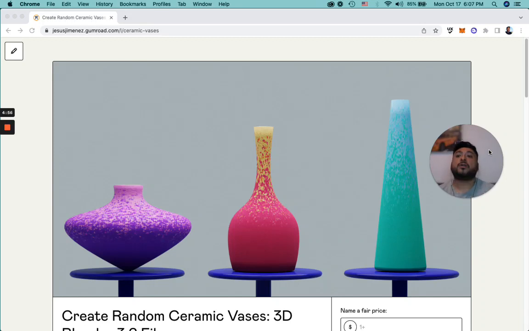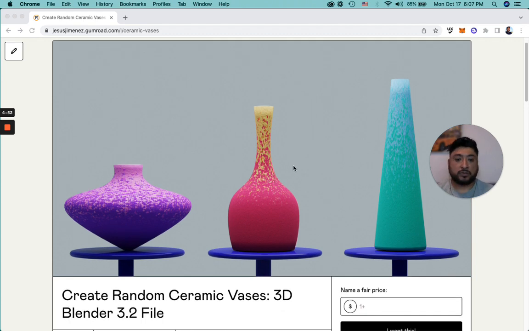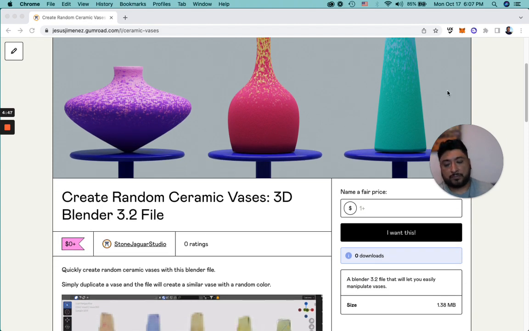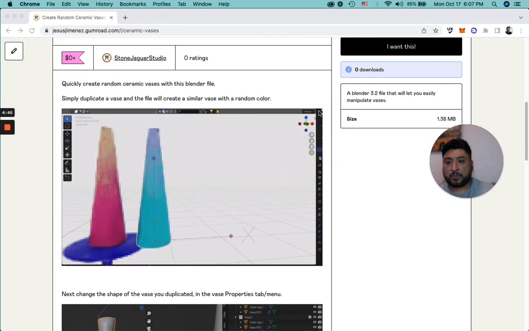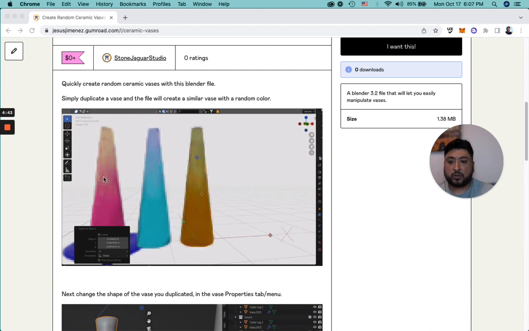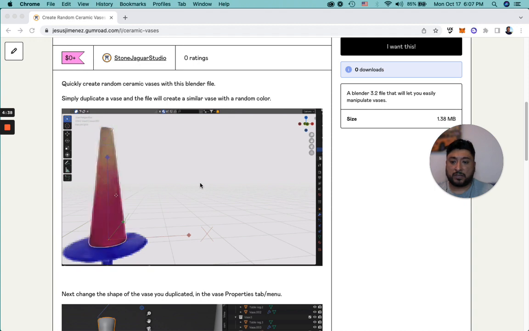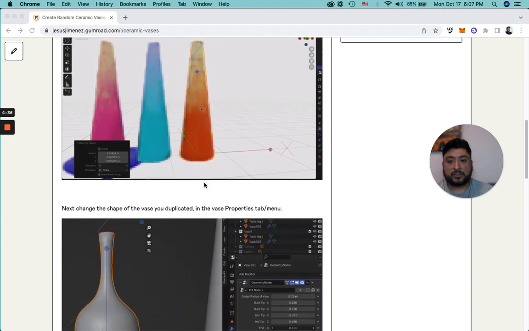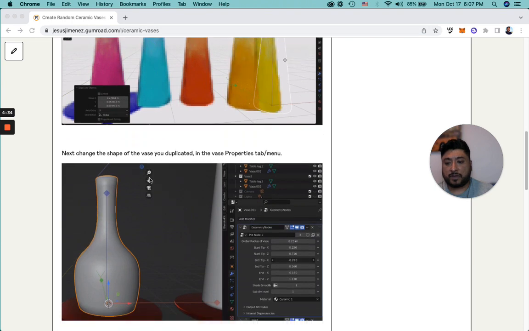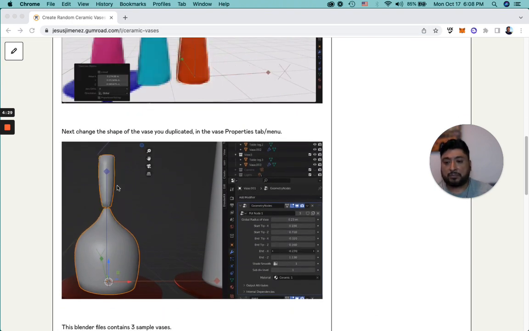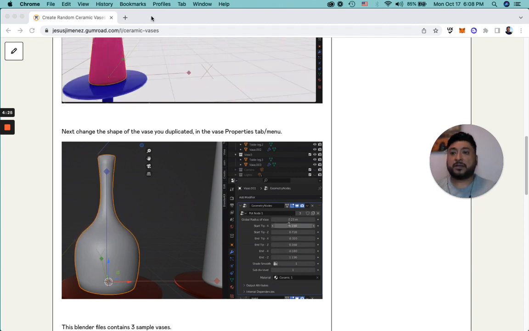In this video, I want to give you a quick overview about the contents of this file that you just downloaded from my GUMROAD account, where you can generate different vases. So basically, you'll be able to do two things. You can duplicate a vase, and it will randomly generate with a new color, as you can see here. In addition to that, once you duplicated a vase, you can actually play with the properties, and you'll be able to play around with the shape of the new vase. So basically you have a new vase.